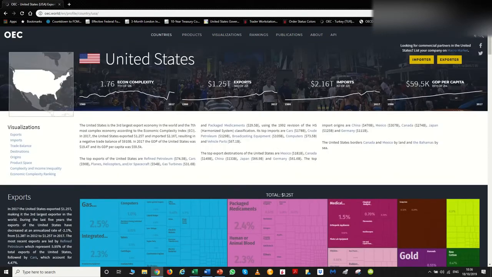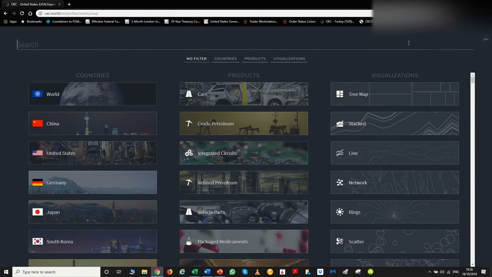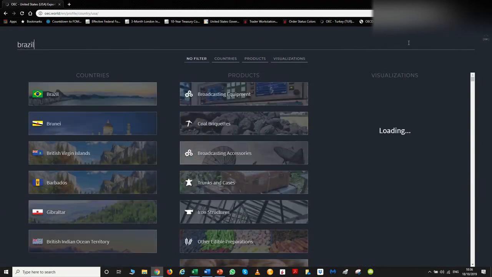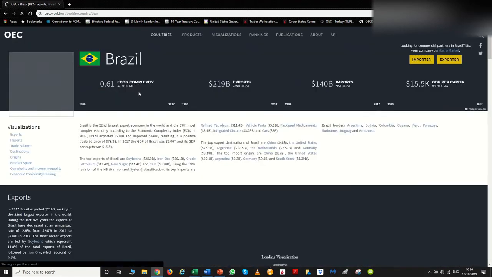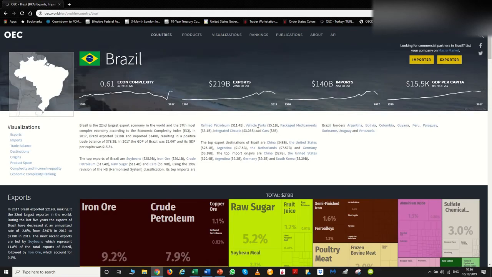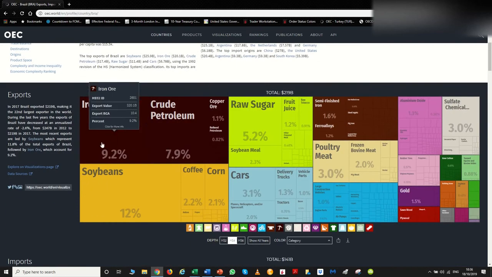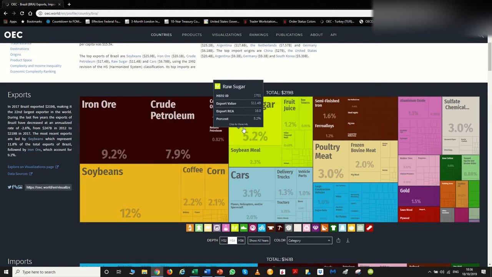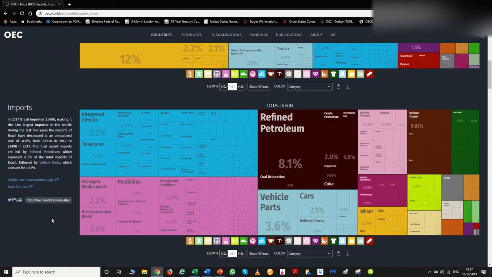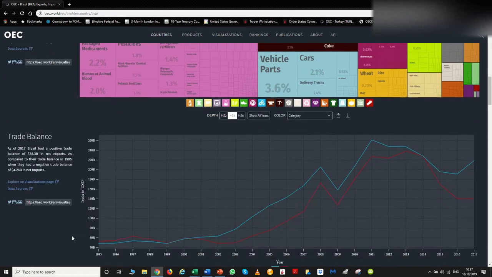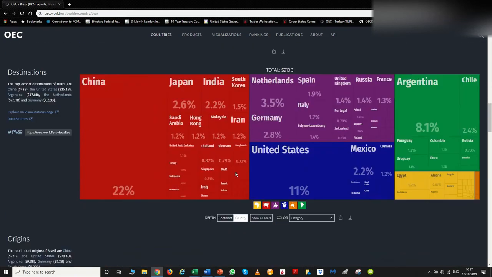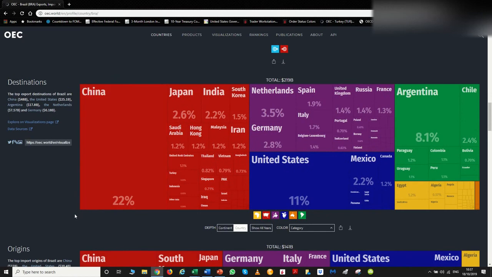So if we type in a commodity dependent nation, say, I don't know, Brazil. Just click on that. We can see, again, very quickly the data. We can see that they're exporting iron ore, soybean, crude oil, raw sugar, as you would expect, because they're famous for that. And they're importing more finished goods, more tech goods type stuff. And then we can see their trade balance here. We can also see where it's going. Obviously, China again, and the United States, as you would imagine.